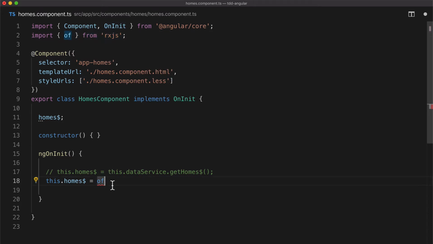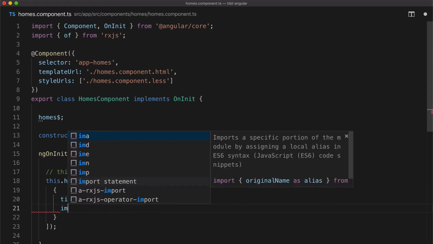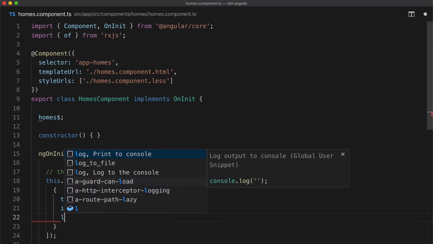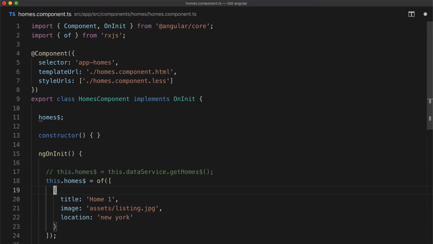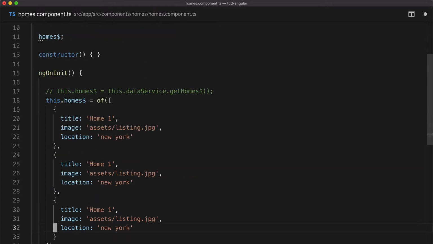So here we add an array, and what you would typically get from the backend is an array of objects where each object is an individual home, and let's say each home will have a title, an image URL, and a physical location. Let's say this will return 3 different homes, one in New York, one in Boston, and one in Chicago.